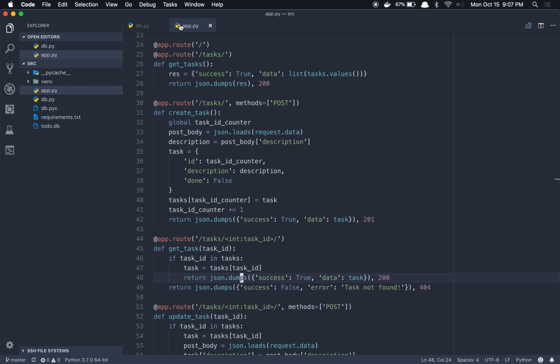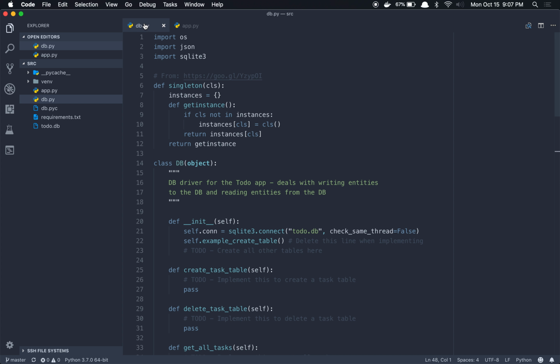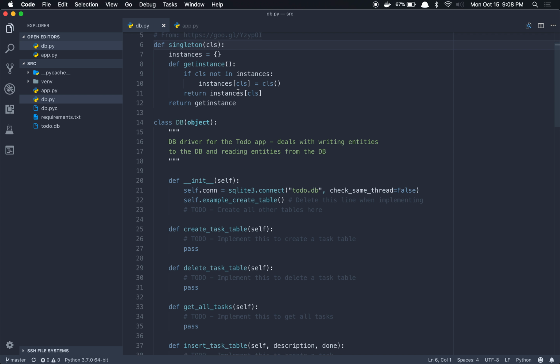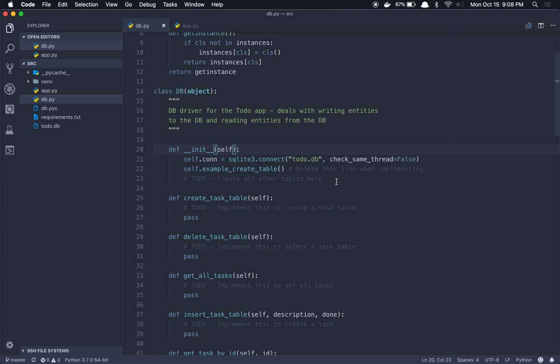All right, so like before, we have our same app.py file, and then we have this db.py file. Basically, what this does is it sets up our database for us. If you're more interested in this, you can go to this link, but basically what this ensures is that there's only one database object at a time. If we look in our init function, we have this sqlite3.connect, which basically tells us our database is todo.db, which you can see is right here. And it connects to that, and anything that happens subsequently will be reflected in todo.db.